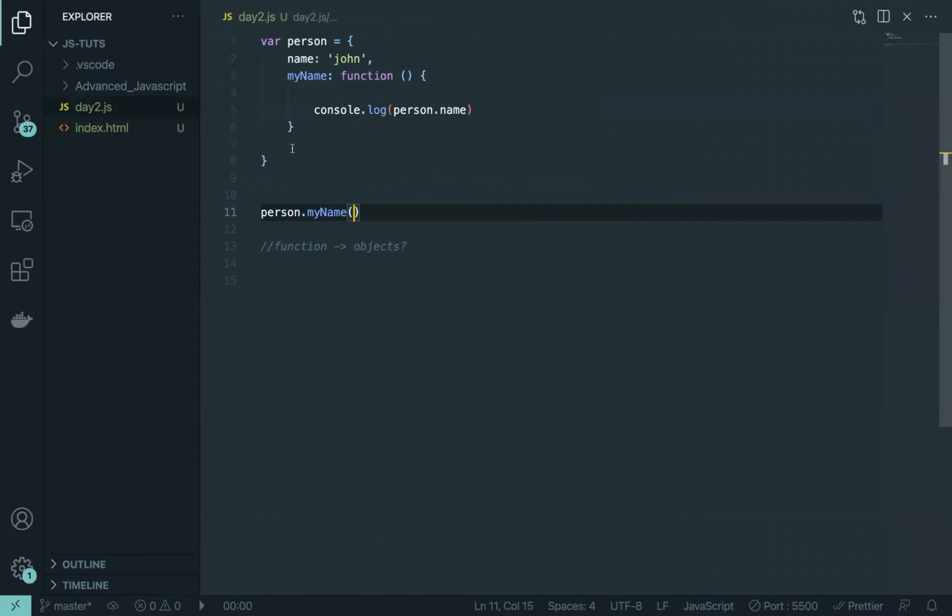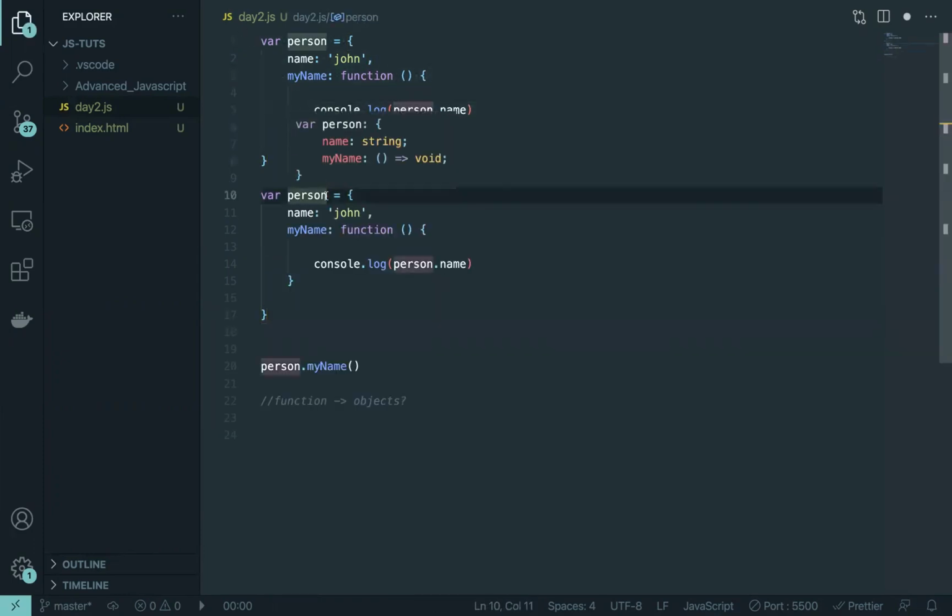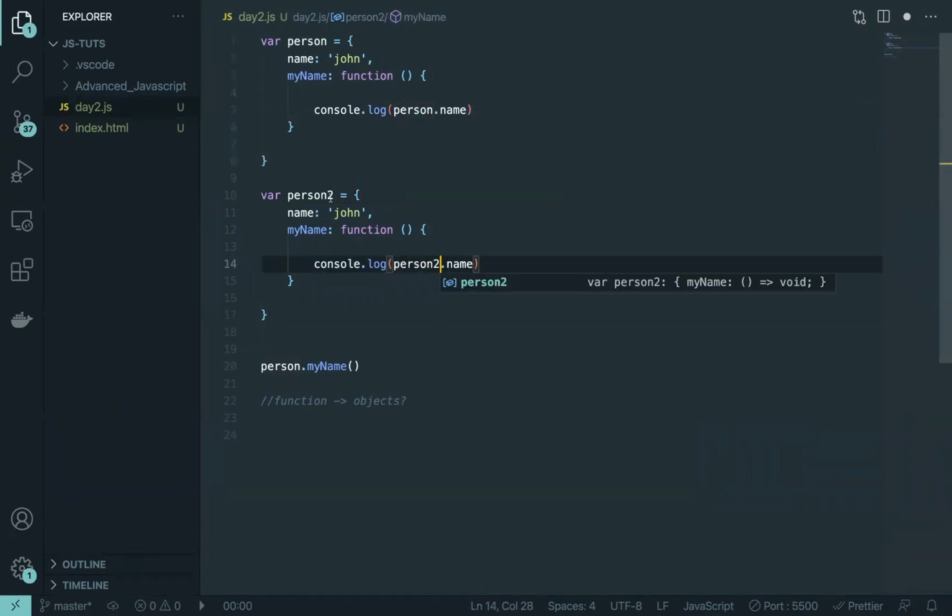But if there are more objects, how can I do that? And what kind of trouble might I get into? If I just copy paste it, so person2, again to access the value of a name here, let's say Rahul. So that's how to do it. But again, there is some kind of redundancy, some kind of repetition that is happening here.